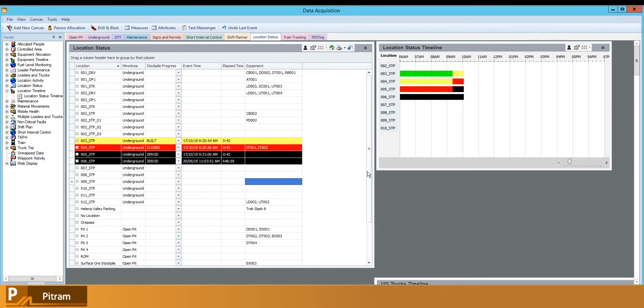So the idea of a status in Pitram at this point is pretty well established in the eyes of most people. Effectively, you assign statuses to your pieces of equipment. Is my truck idle? Is it operating? Is it down? And then you track that so that you get a better idea of the efficiency or the productivity throughout the fleet in the operation.